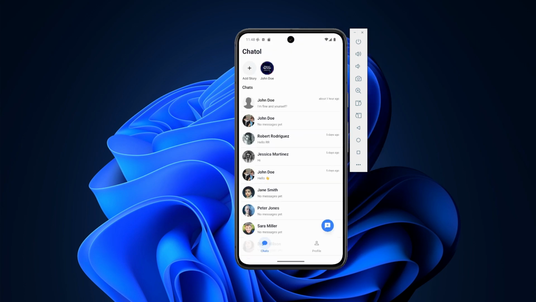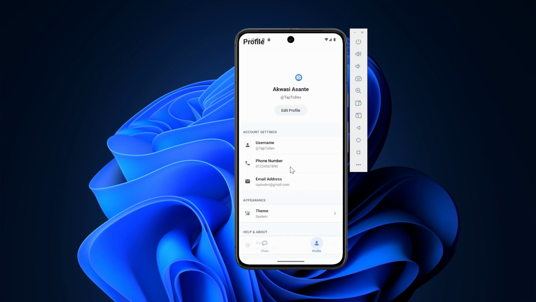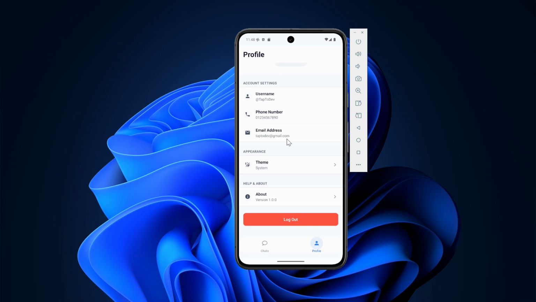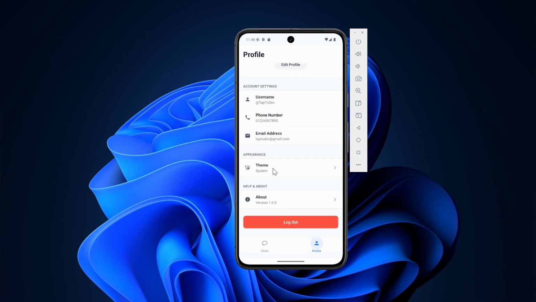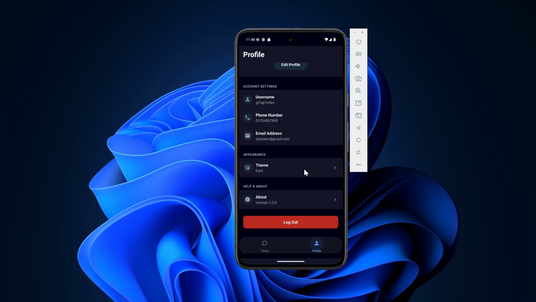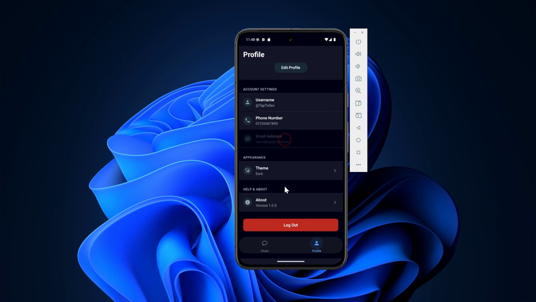We log in and this is the home page, and we also have the about page here. Let me go to the about. So you can see the information of the user. You can also change the theme here. By clicking on this, it will change to system theme, and from system theme to dark. So I'll change it to light.